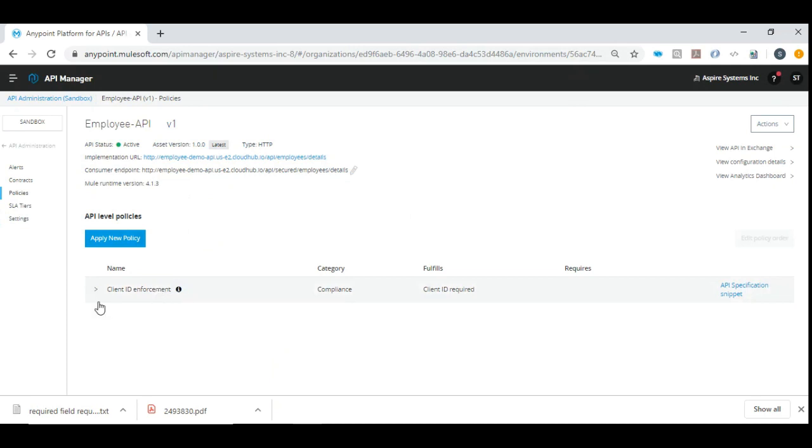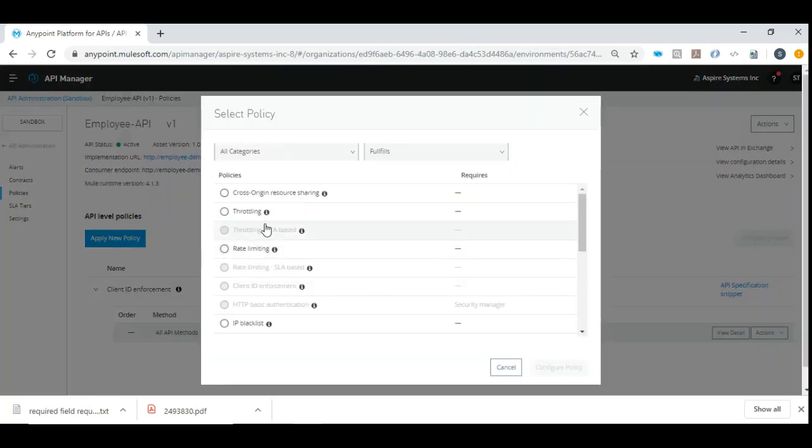One policy I have already applied. I have enforced the API access by means of client ID and secret, which is mandatory. Otherwise, only the customers who know this client ID and corresponding secret will be able to invoke this API. By clicking this apply new policy, you can click on this client ID enforcement and then configure policy, then it will be added.